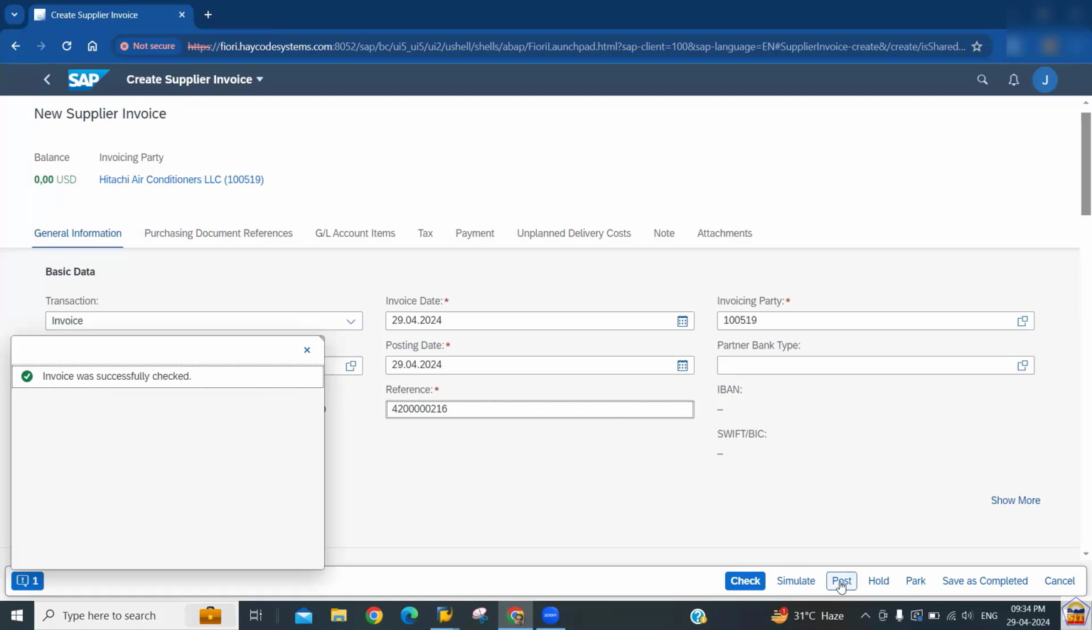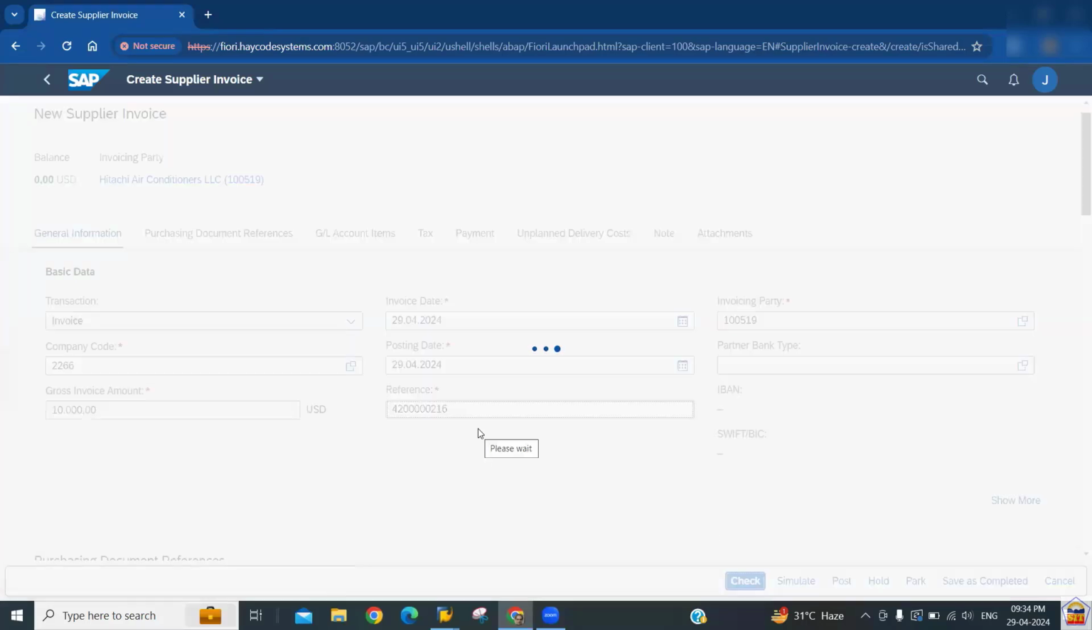So we can go for the posting, or we can also park it. The way you do the normal parking for your direct FI invoice, the same way for your purchase order based invoicing, you can do the parking. But here we want to post it. Click on the post option.